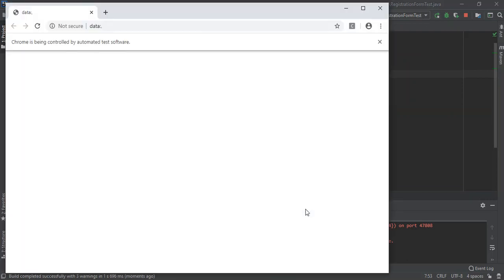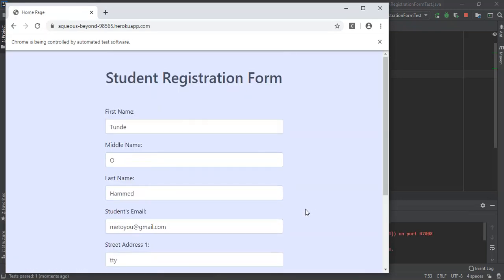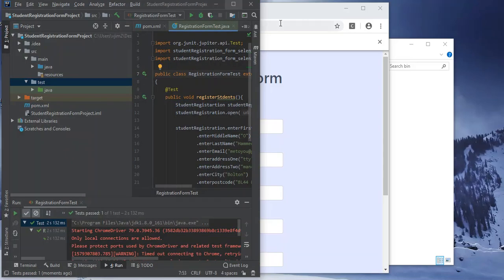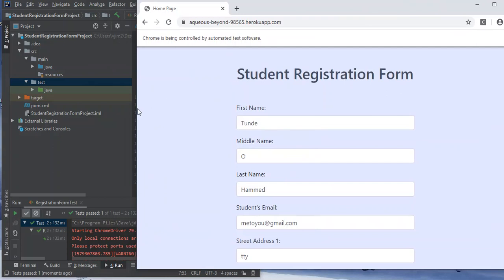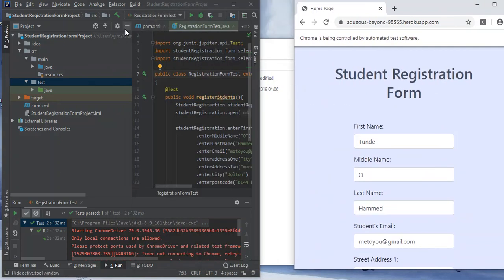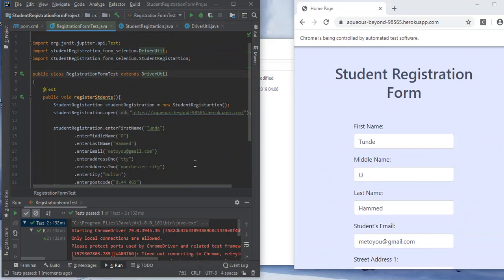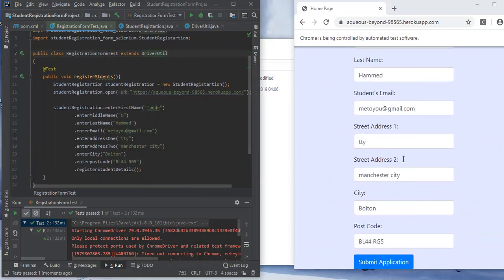Okay, it's launched now. Let me minimize this. We can see here that our test passed. You see first name, email address, postcode. It clicks the button. As I said earlier, it's not going to do anything. It's not going to submit it. So I just showed my thought process in automating this.